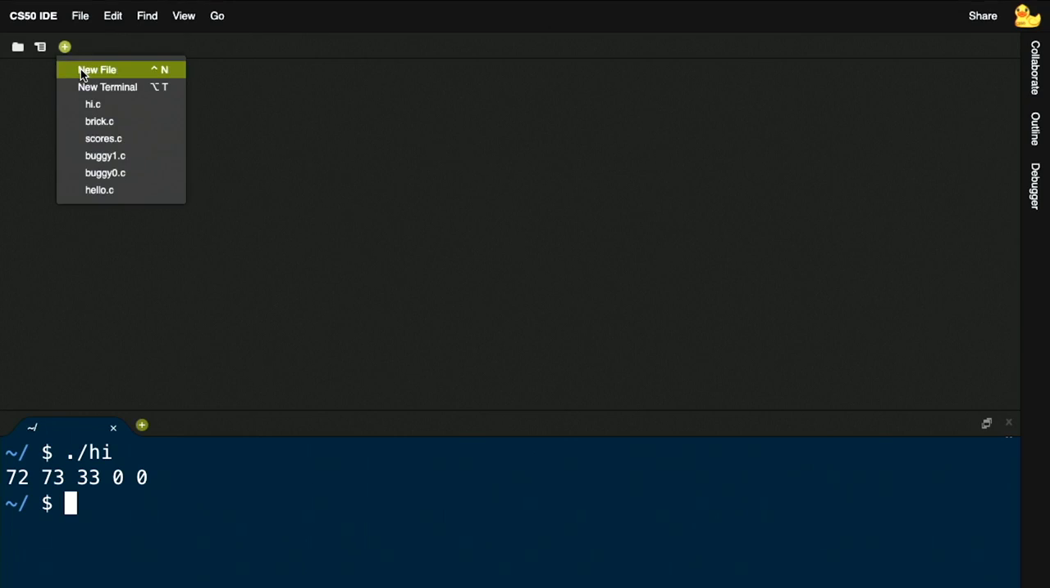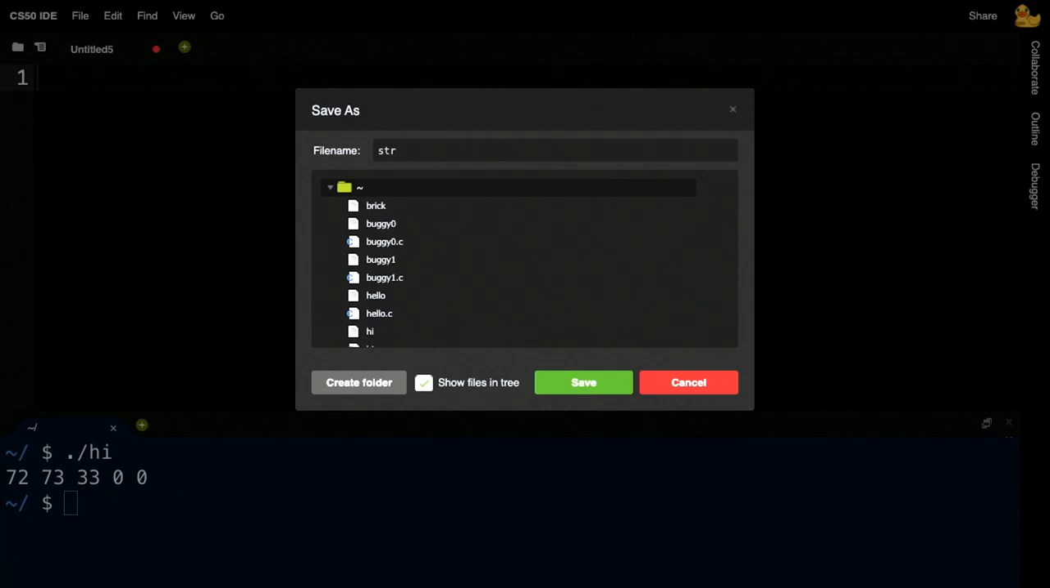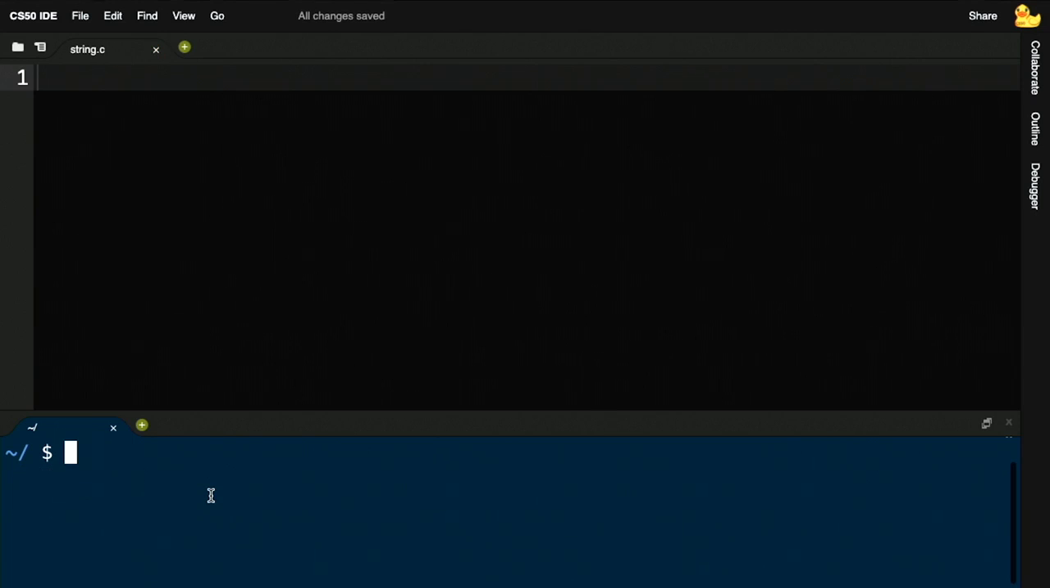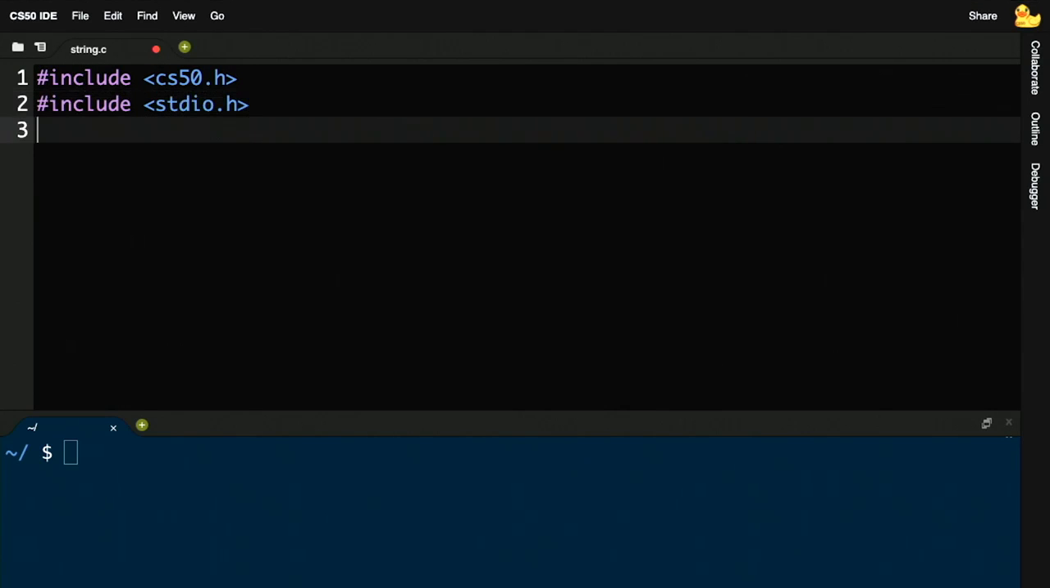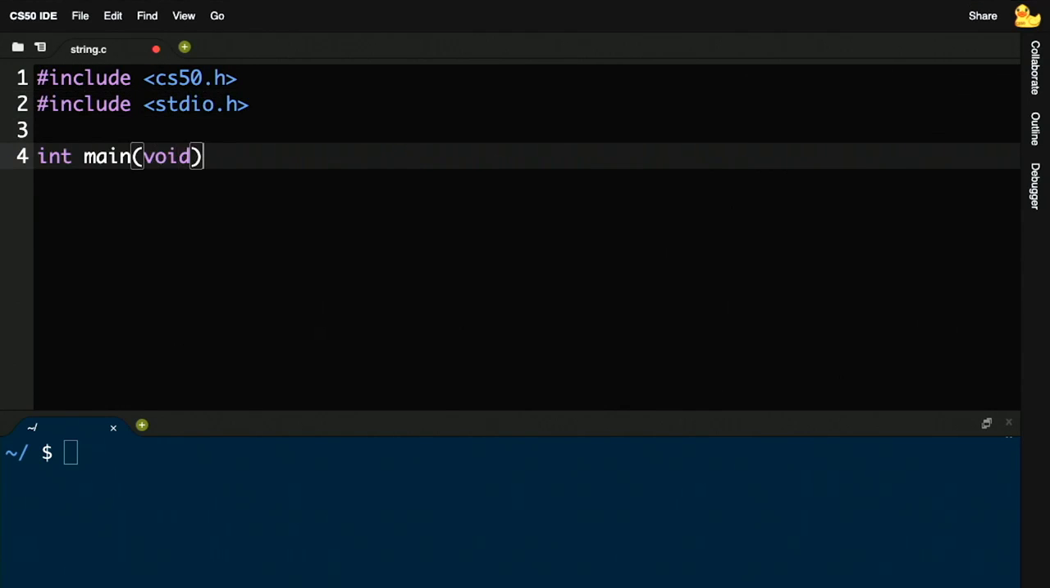Let me go ahead and do this. I'm going to create a new program here in CS50's IDE, and I'm going to call this one string.c. I'm going to very quickly include, as usual, cs50.h at the top, and I'm going to include stdio.h. And I'm going to give myself int main(void).